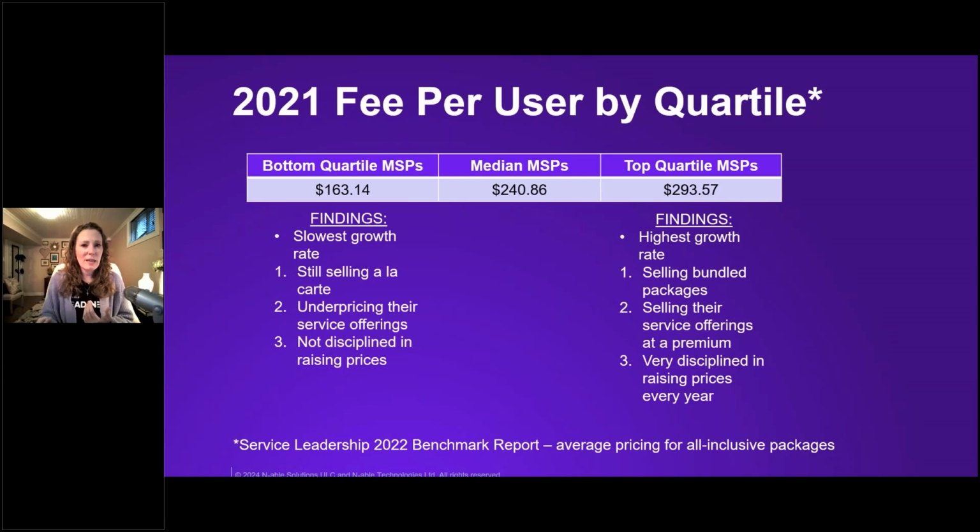The fastest growing MSPs really commit to only selling bundled packages. They stick to mostly the higher end, that advanced security program that we talked about last week. It is that higher end, fully managed, all-inclusive program that they are committed to selling. They also sell this high-end program at a premium. I was saying I see it around $225, $250. They're seeing it close to $300 per month.